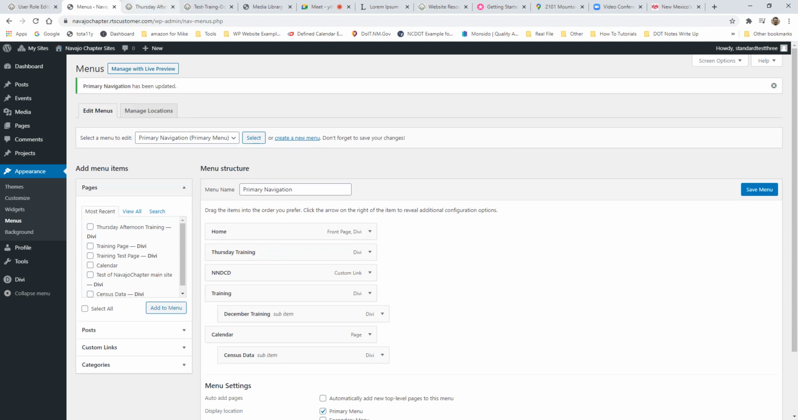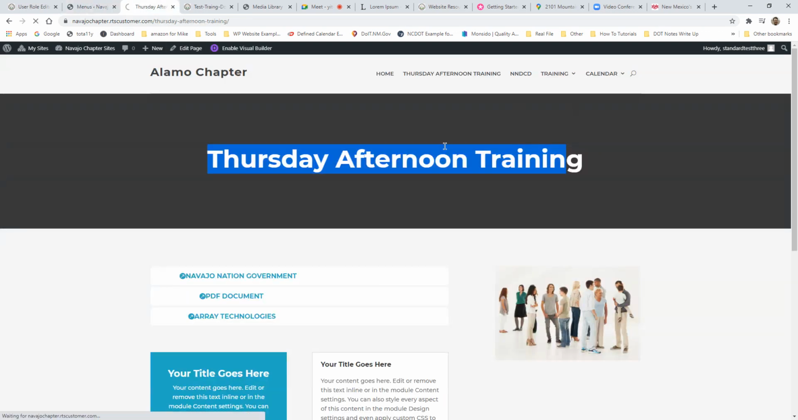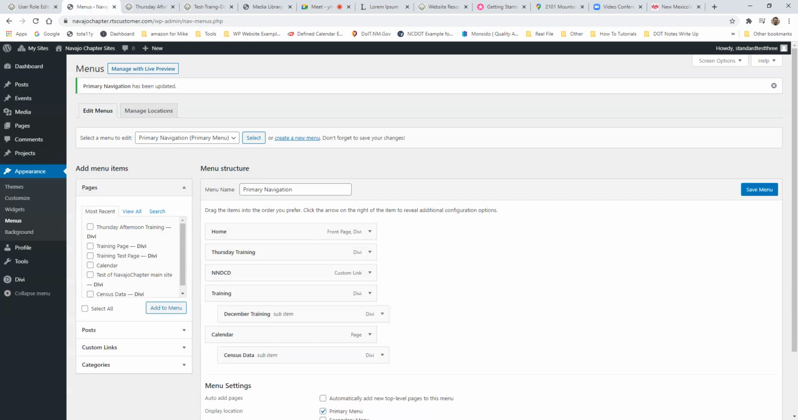Now I'm going to reload this, and you can see now it just shortened to Thursday training, but it still shows the title Thursday afternoon training here. You're only changing the label on the menu itself. So that is the basics of menuing structures.